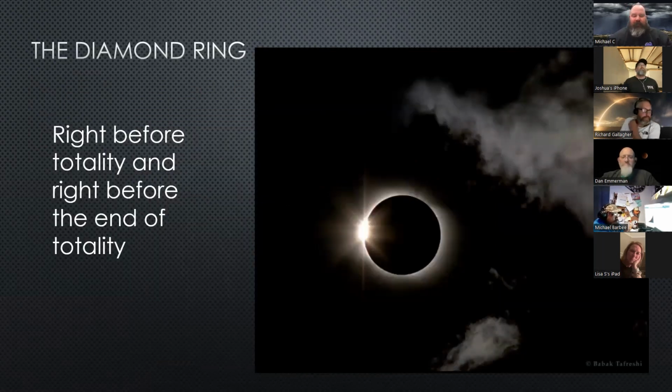And then the diamond ring effect is the other shot that everybody wants to get, and there's kind of a flare. It's kind of like at sunset. Sometimes you can get a flash of light if you're on the water right before sunset. This is right before totality, and then right at the end of totality, there'll be a flare as we end the totality. And so that's another thing that a lot of people are trying to capture when we capture solar eclipses.